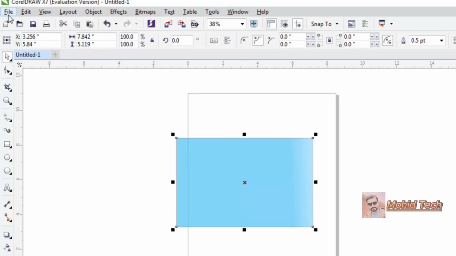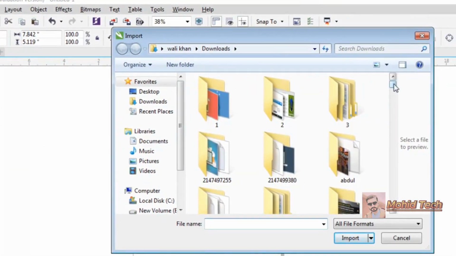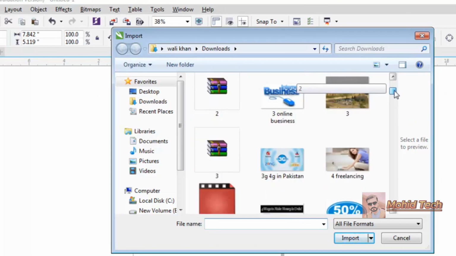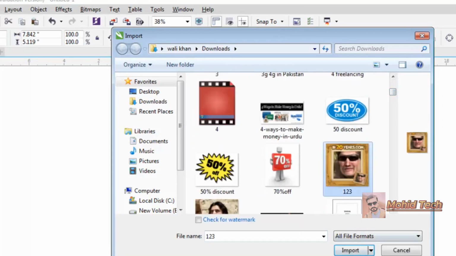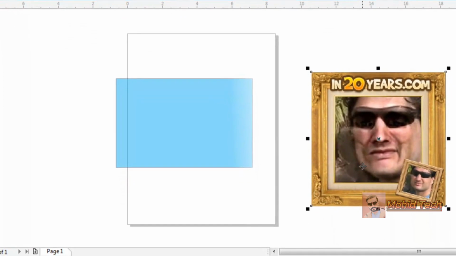We'll click the import option, not export. So I will just import a picture from my computer to CorelDRAW, this one for example. This picture has different colors.